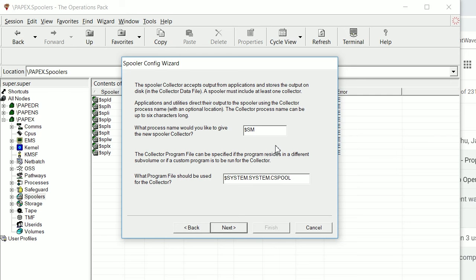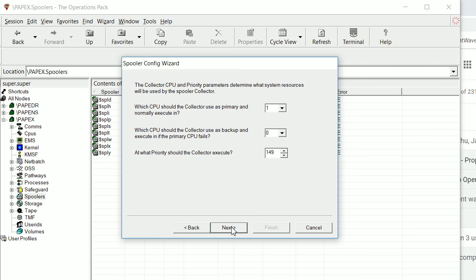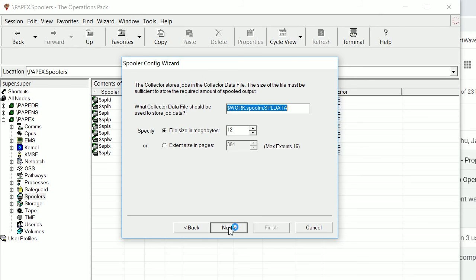We're going to call this guy $SM for the collector, because now we need to create collectors for this spooler. We'll use the normal NonStop systems cspool for the collector, but if you had a special collector, you could create your own. Now we need to tell the collector where to run. Let's put him in those same two CPUs, because I happen to know those are good ones on this system. Leave the priority alone again.